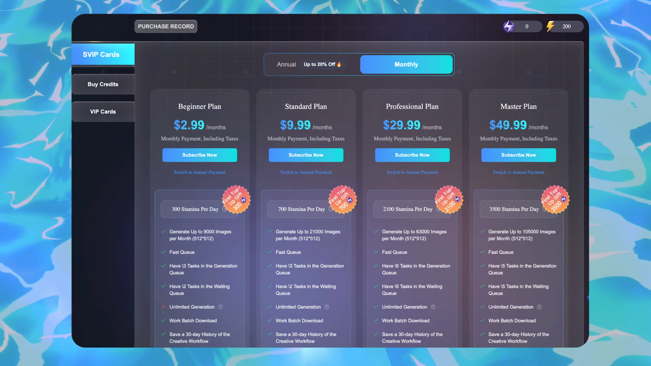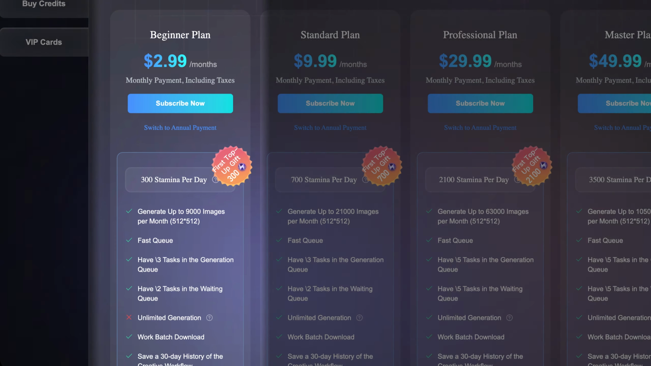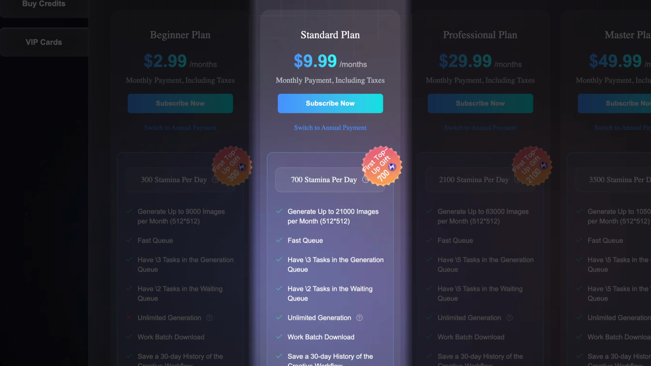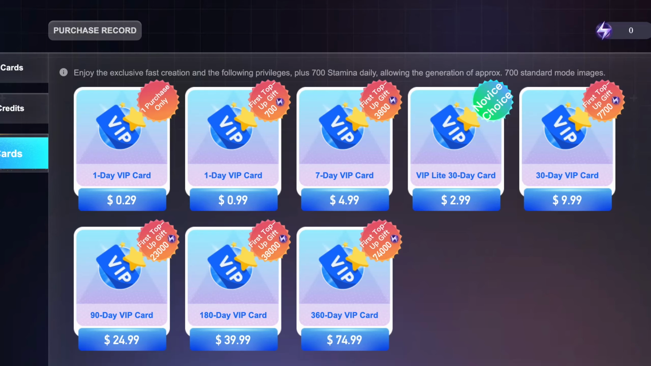Their cheapest monthly plan starts at $2.99, which gives you 300 stamina per day. If you want unlimited generations that don't cost stamina or credits, their $9.99 plan would be the perfect choice. SeaArt AI also has more flexible pricing options than Midjourney. You can't beat their prices with all the value they offer.